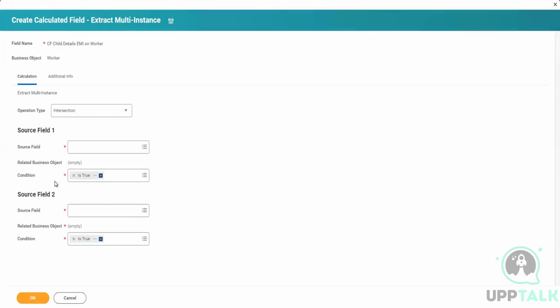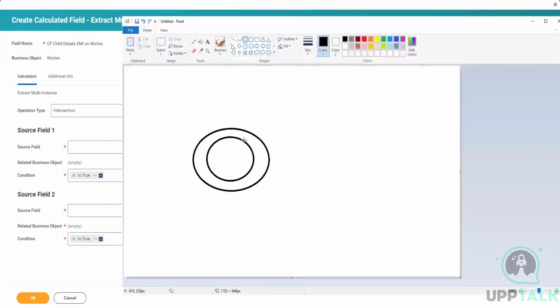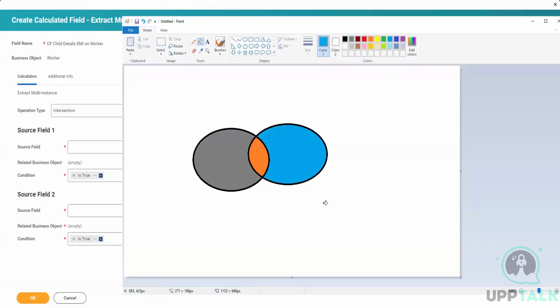Here you can build multiple conditions. You can build two conditions, and whichever employees satisfy both conditions will be picked up. It will be like this. This is condition one, this is condition two, and the area in between is what you are trying to get. Whoever is satisfying both conditions, you just want those details. So this common portion where both conditions are satisfied will be picked up if you use the intersection operation type.